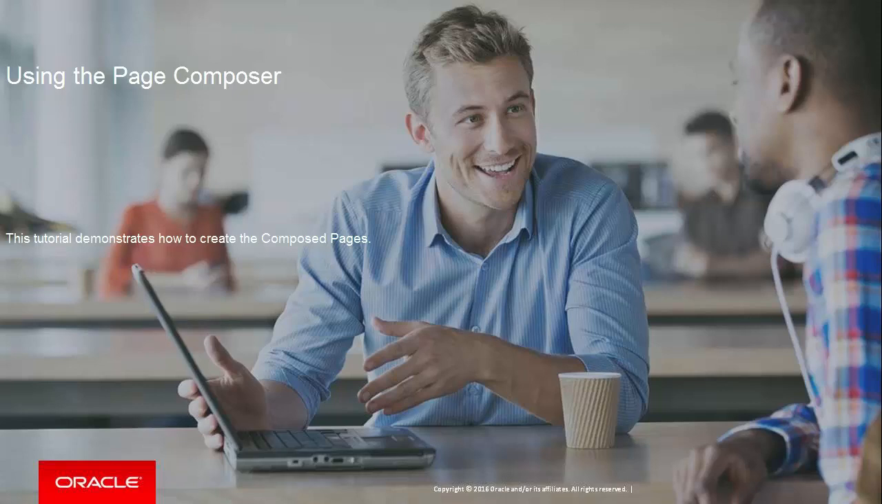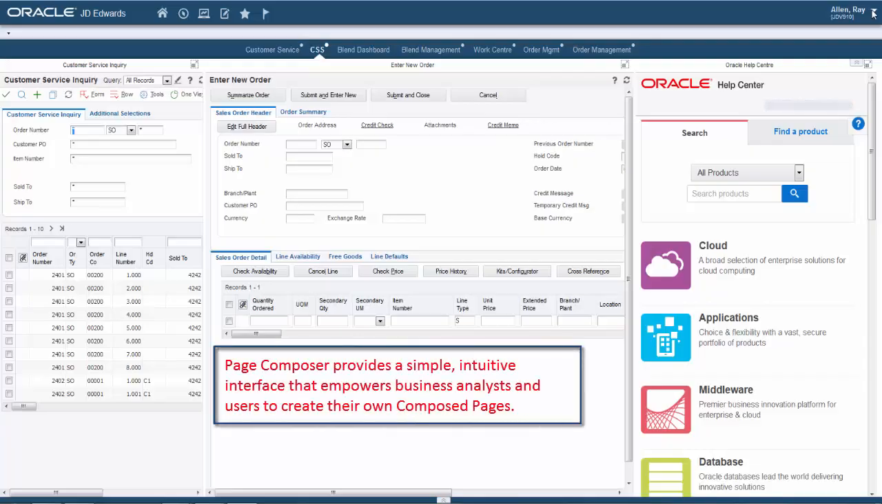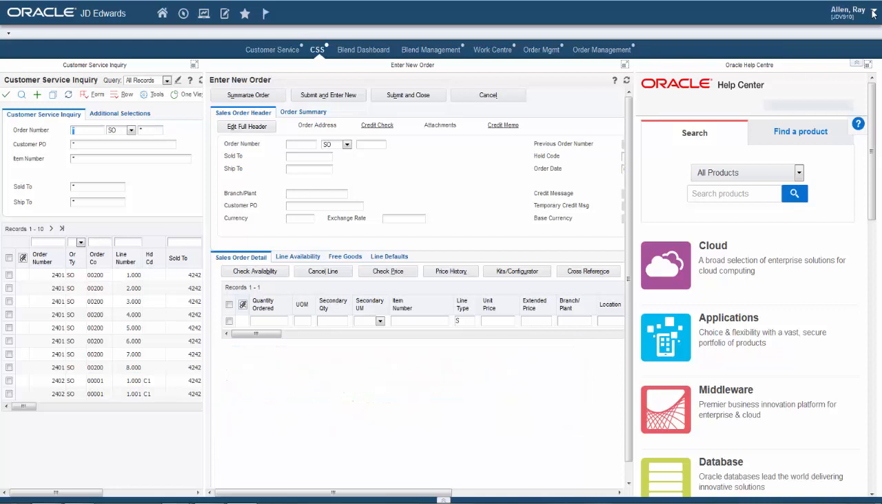Hello and welcome to Using the Page Composer tutorial, where you will learn how easy it is to create composed pages. Page Composer provides a simple, intuitive interface that empowers business analysts and users to create their own composed pages.